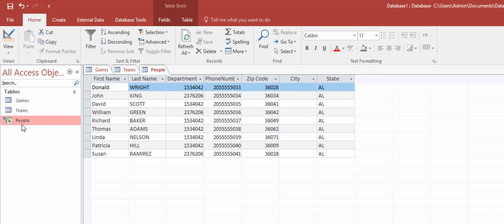So there we have it. We have three different ways that we can create tables, import tables inside of Access: the standard way, importing without having it be a link, and importing it with a link.